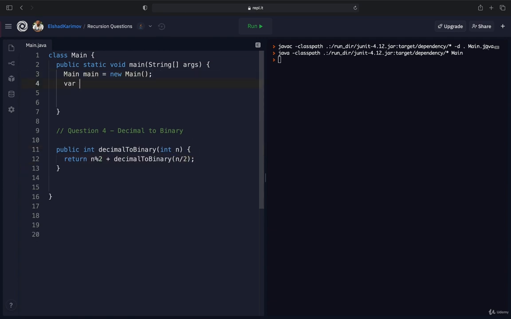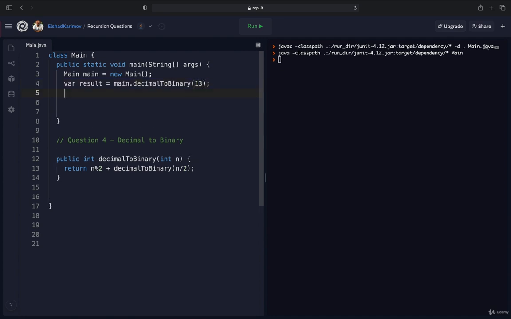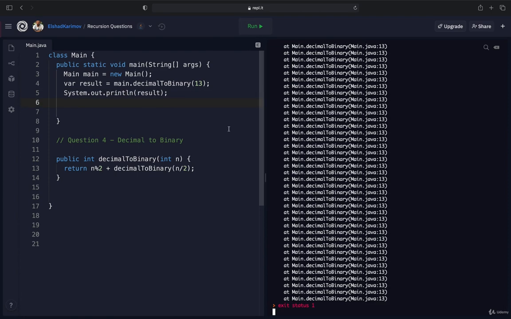Now here I'm going to create a variable result. It will be the result from this method, called from main, and for example let's find it for 13. I'm going to print out result to the console. If we now run our code, you see that our code runs infinitely. The thing over here is that we need to find a base case to prevent this infinite loop.